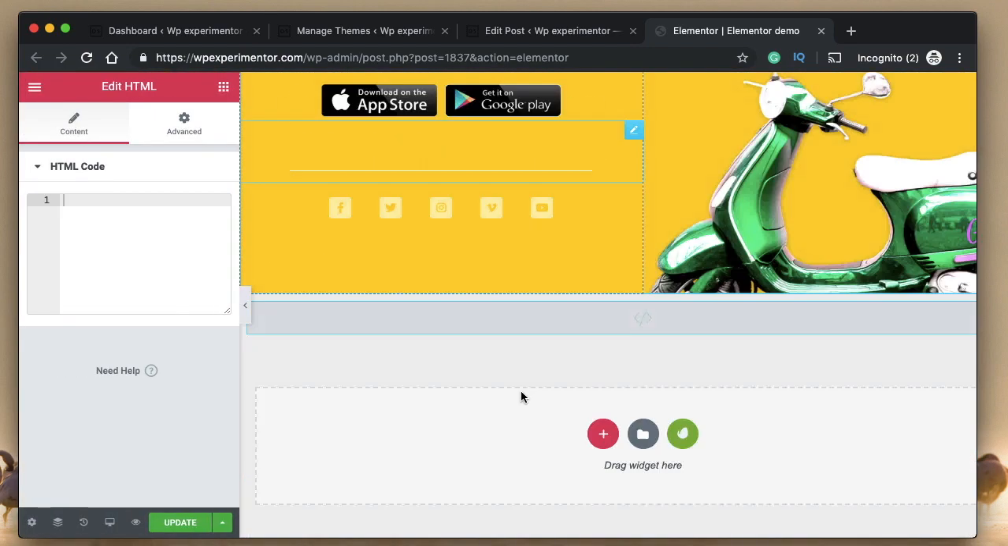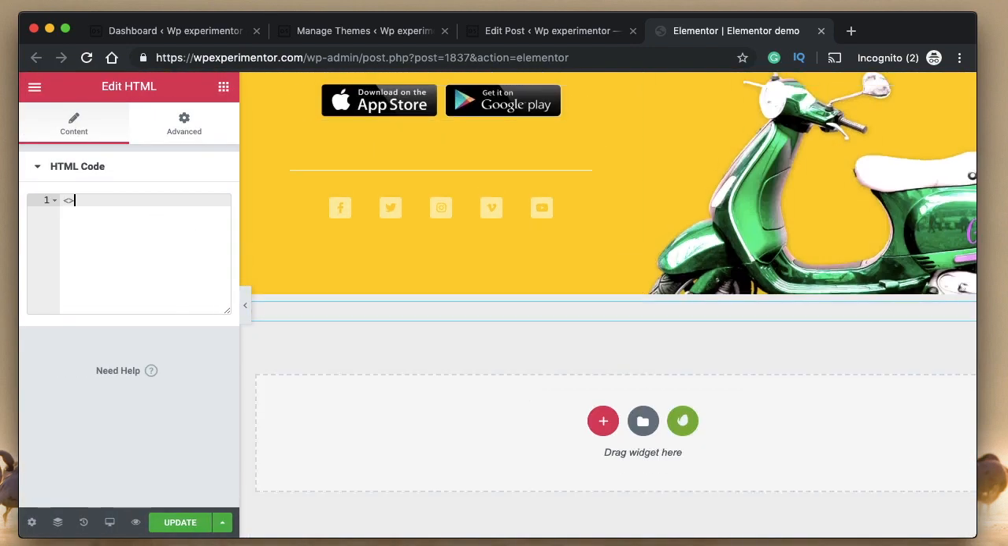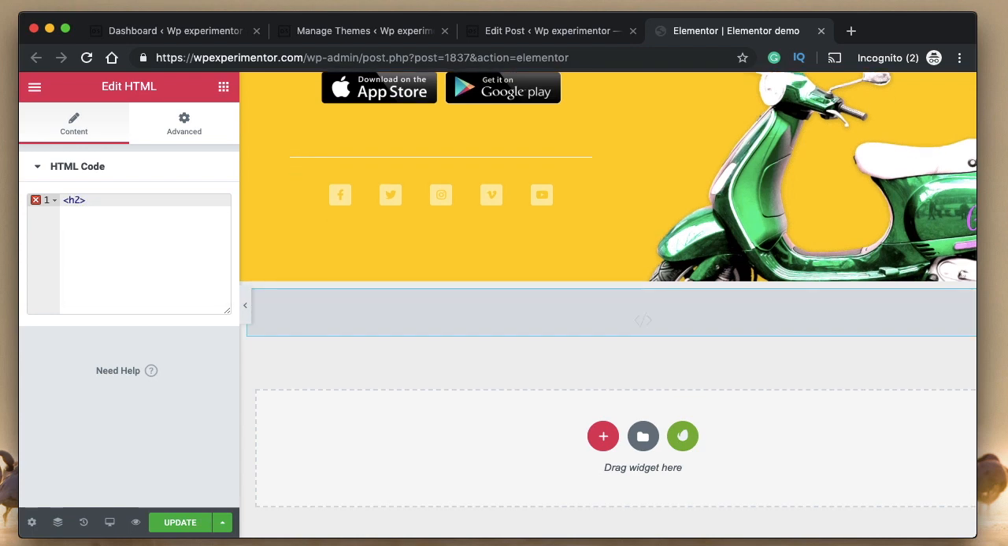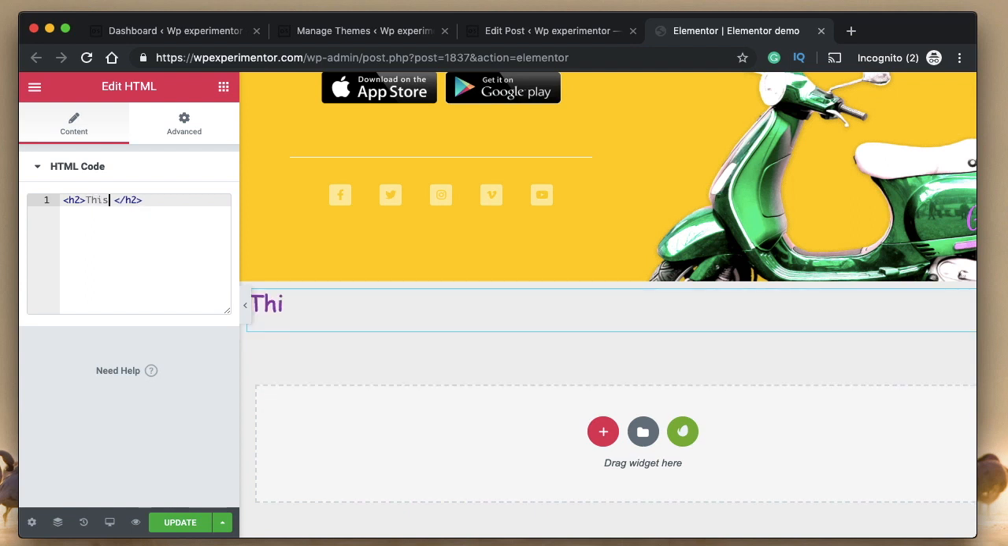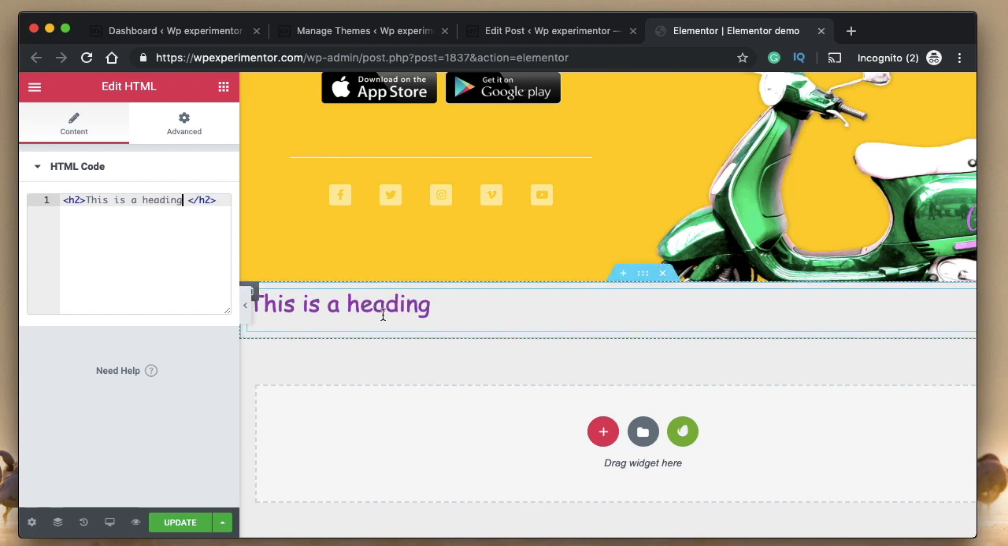So I'll just bring this back with an HTML. I'll say h2 opening tag, and the closing tag has to be the same, except the closing tag has this / before the tag name, and between these opening and closing tags you have your content. So that's how it works. You say this is a heading, and you can see that here.